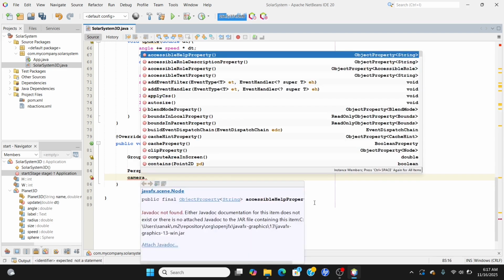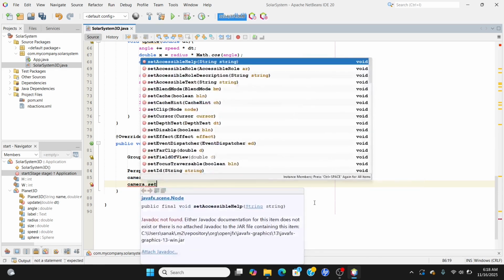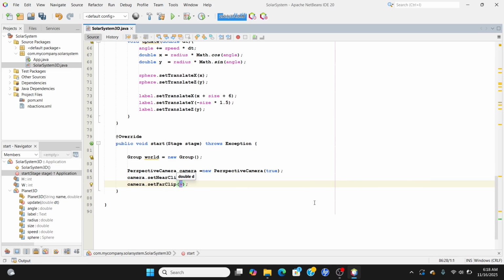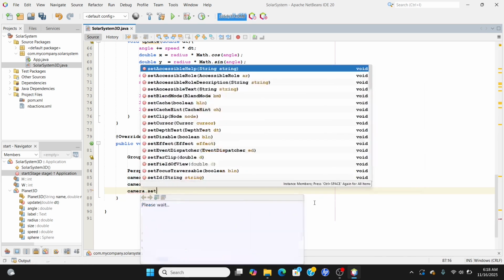Then we set a very small near clip value of 0.1, allowing the camera to see objects that are close without cutting them off. We also set a far clip distance of 5000, giving us plenty of space to render every planet, even the farthest ones. Finally, we choose a field of view of 35 degrees, which gives us a natural, cinematic perspective for viewing the solar system.